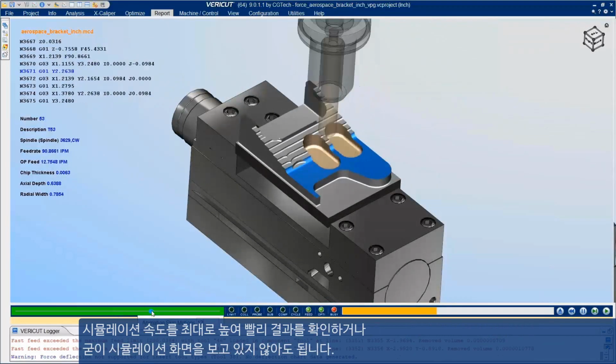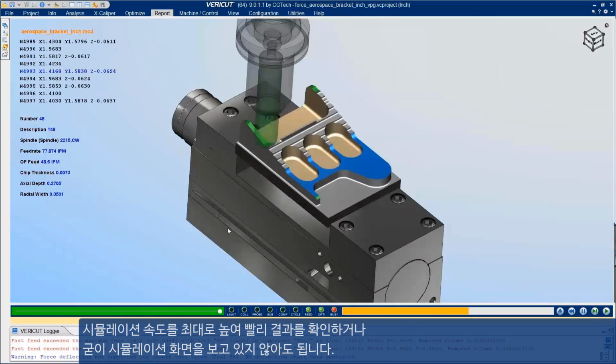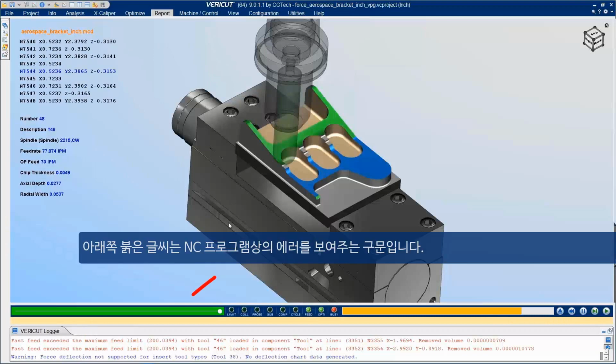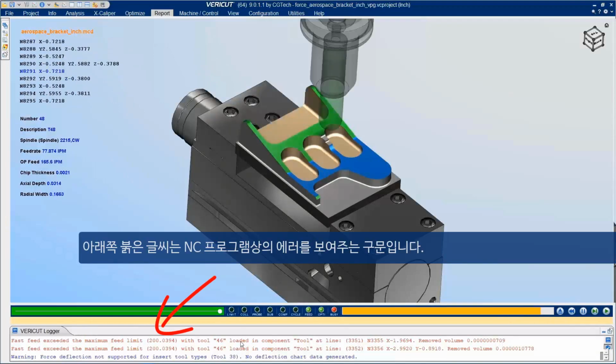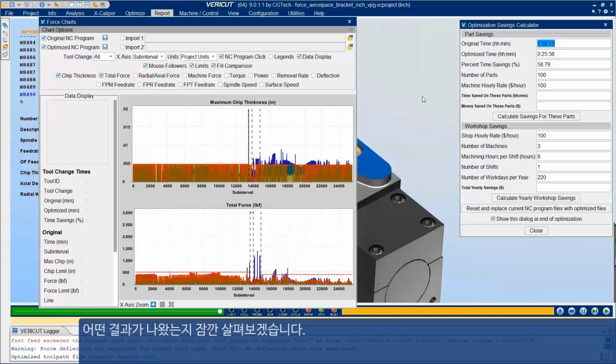And if watching it isn't your thing, you can just kick up the slider there for the speed and just let it blast through the code and get through it as quickly as possible, or you can turn off the graphics updates altogether if you want. You'll see some red error messages down here at the bottom. Those are symptoms of problems that you had in your process. And at this point right here, since we optimized, VERICUT's telling me what the results are. So I'll go over those really quickly, and then we'll look at these charts a little bit.